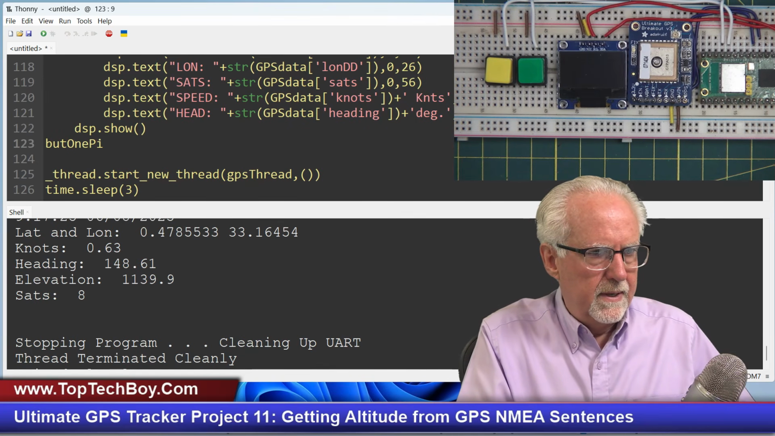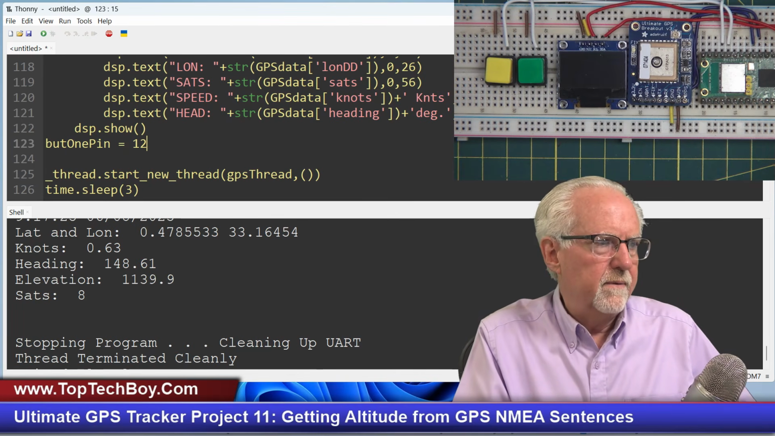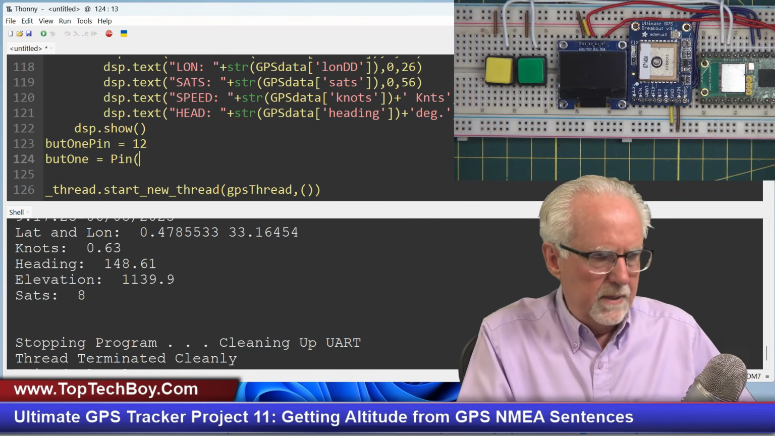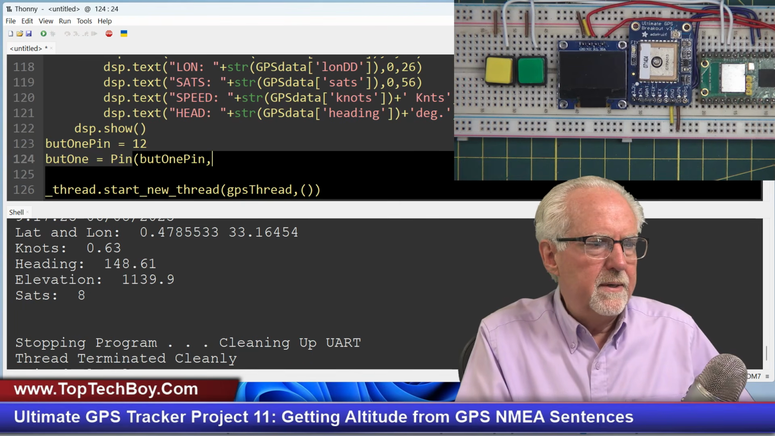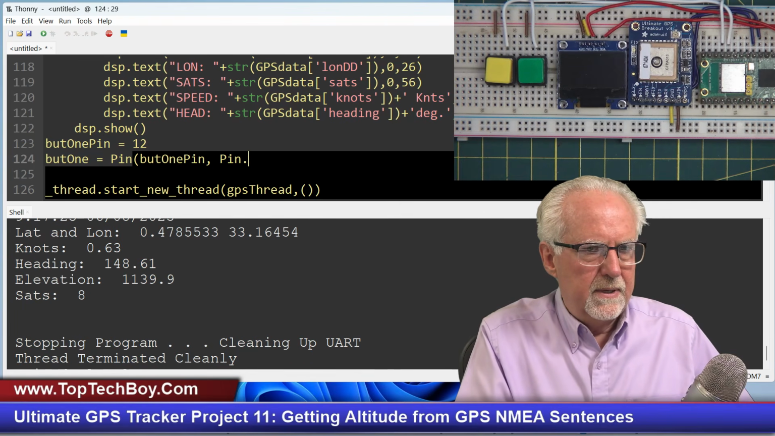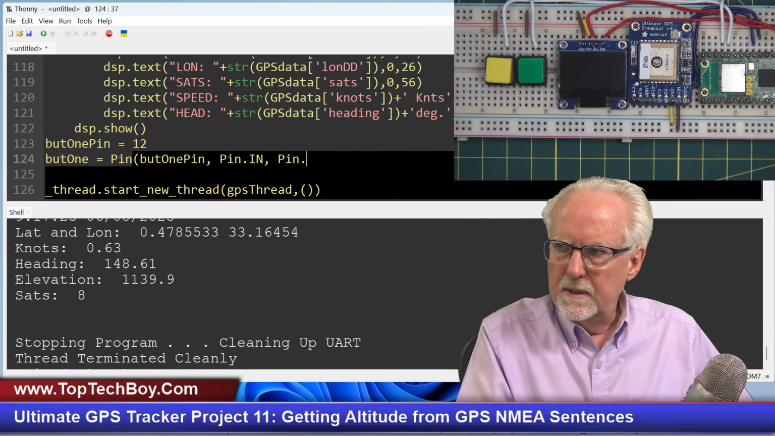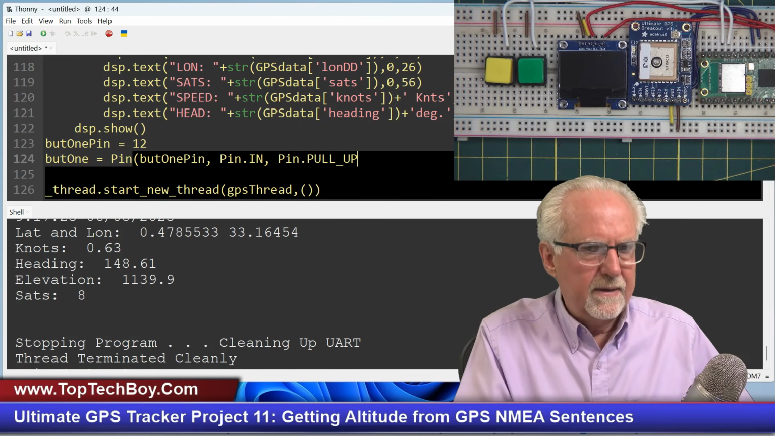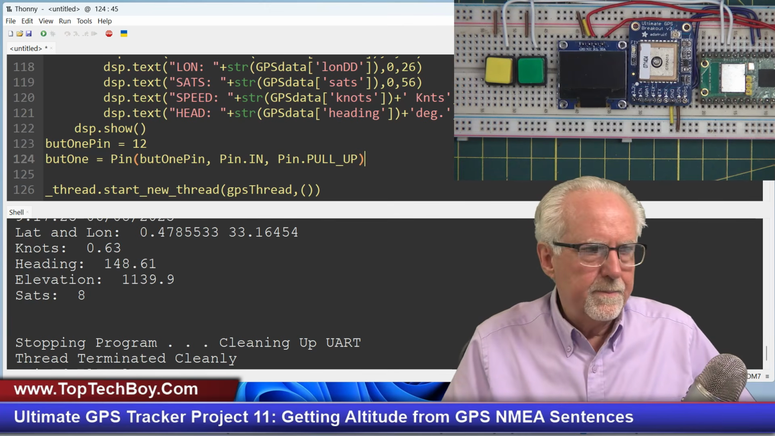So I had told you that but1 pin, the one on the left, is connected to GPIO pin 12. Then but1, the object, is going to be equal to the Pin method on but1 pin, and it is going to be Pin.IN, and then Pin.PULL_UP. So we are activating those pull-up resistors so that we can read from it. All right, that's good.